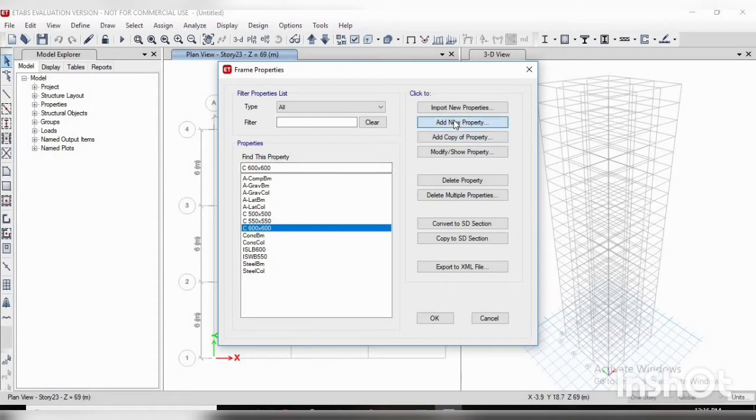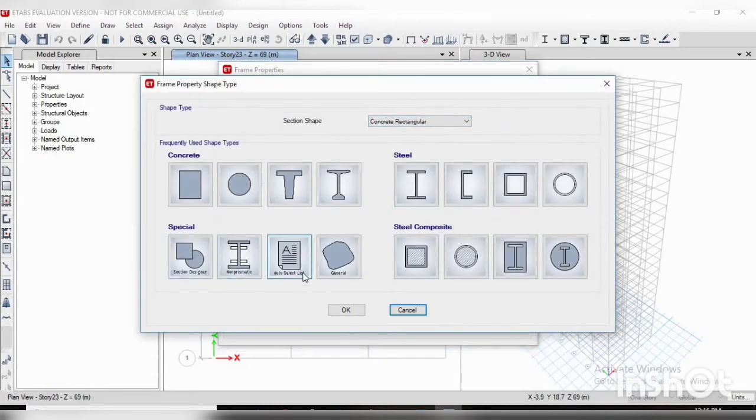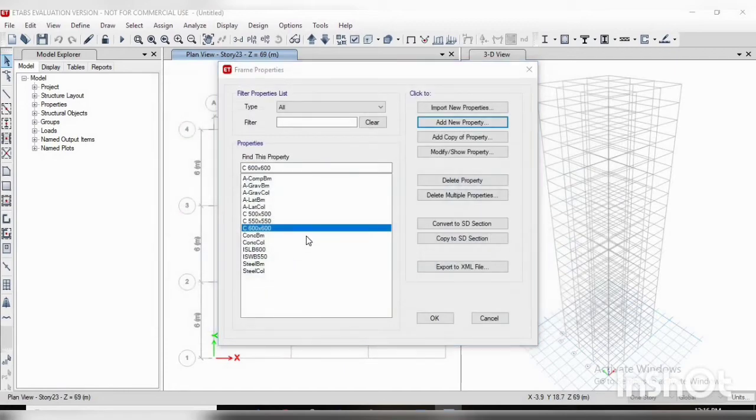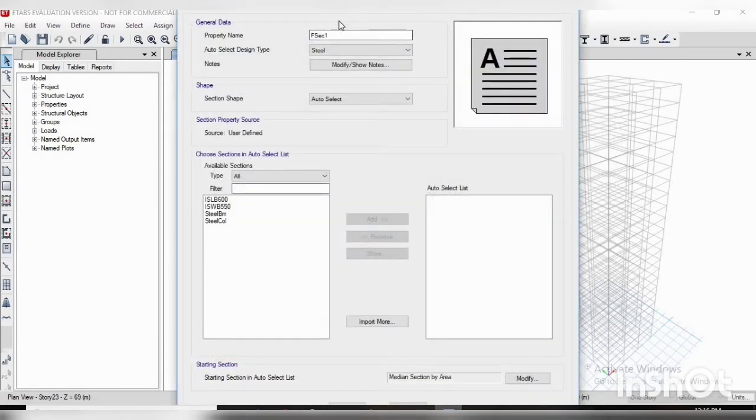Go to the add new property. Select auto select list option. Type the property name column auto select. Select design type as concrete. Select all the three sizes of column. Click on add. Then click on OK.